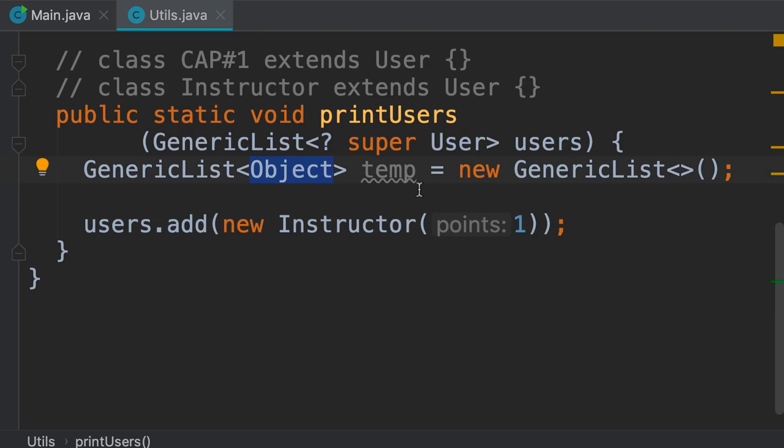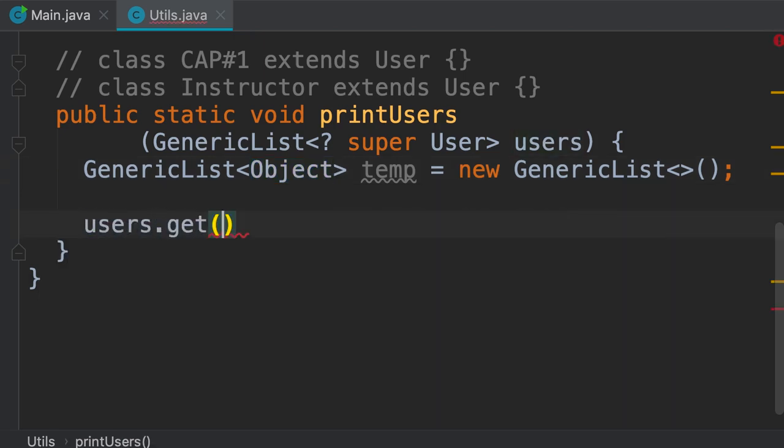However, if we use the super keyword, we cannot read from this list. So if I type users.get(0), we can store the result in a variable of type object. If you want to store the result in a variable of type user, we get a compilation error because the Java compiler doesn't know if the object that we're trying to get is compatible with a user. It could be a string object. It could be a datetime object. That is the reason why when we use the super keyword, we can get an object from this list and store it in a variable of type object. So to recap, if you want to read from this list, you should use the extends keyword. If you want to add to it, you should use the super keyword.